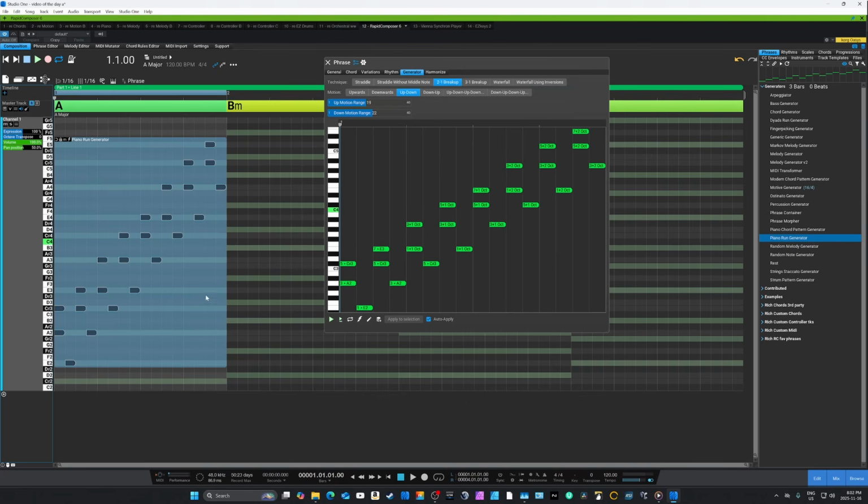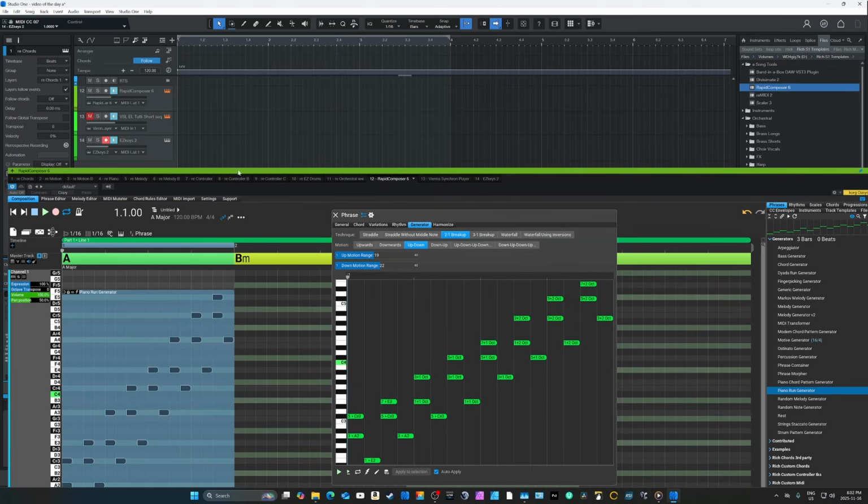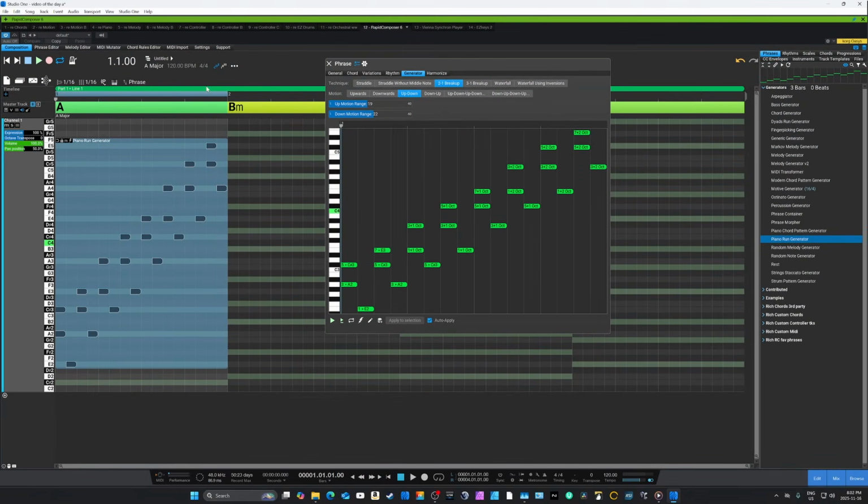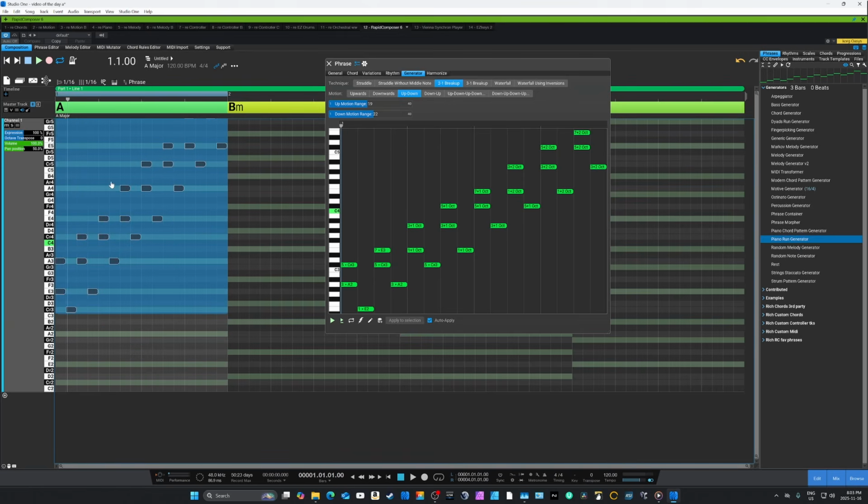So let's listen to this. Now, immediately I'm thinking, wow, that should sound good with short strings. So you could just go in here and turn on, I have short strings. And now we can listen to these piano runs, but with short strings. And that'll sound even better if I move it up an octave.